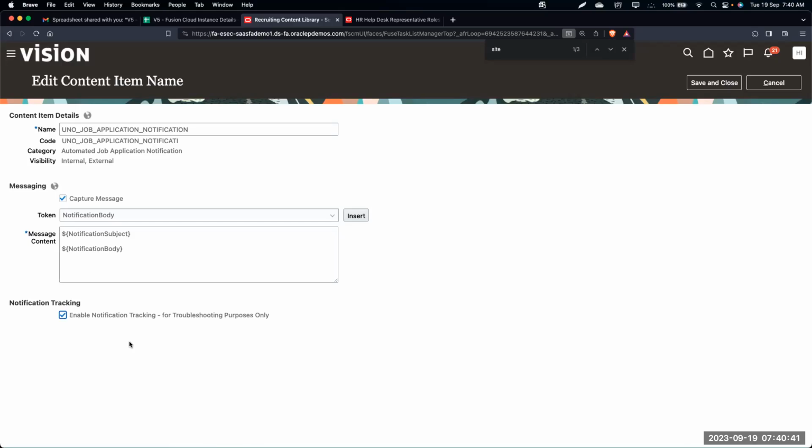So we can write some SQLs to pull out the notification related details, and then basically we can do the troubleshooting. That's the purpose of this checkbox. And then the messaging sections can be edited at any point of time. Once you're done, you can just click on save and close.